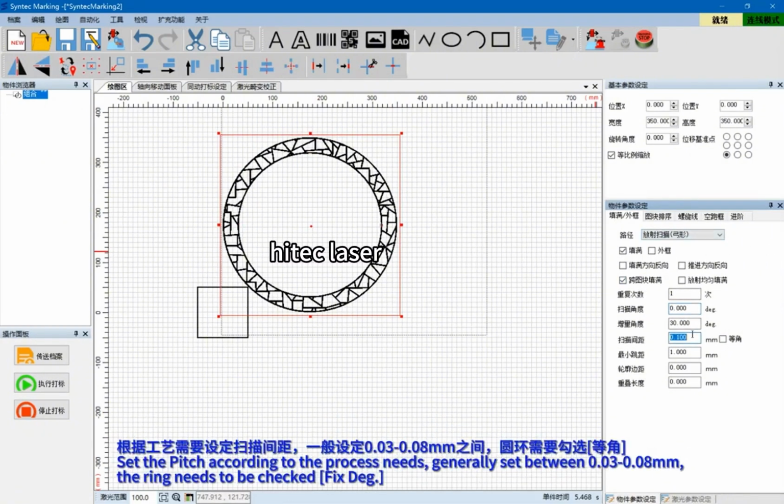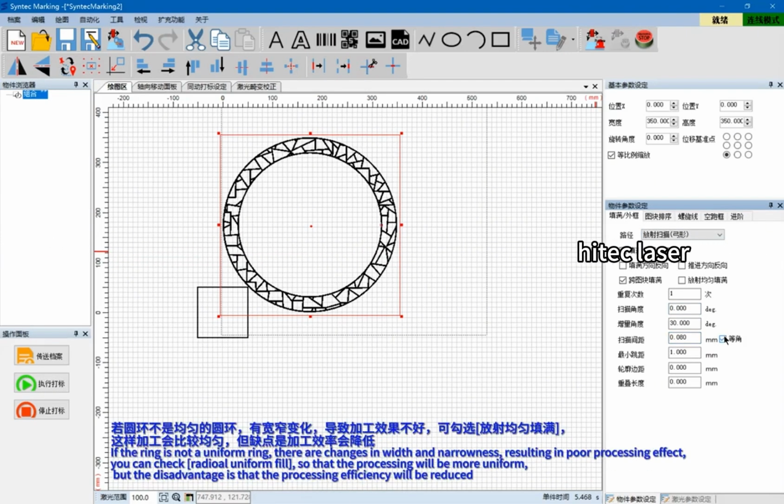Set the pitch according to the process needs, generally between 0.03 and 0.08 mm. The ring needs to be checked fixed deg. If the ring is not a uniform ring and there are changes in width and narrowness, it results in a poor processing effect. You can check radial uniform fill so that the processing will be more uniform, but the disadvantage is that the processing efficiency will be reduced.